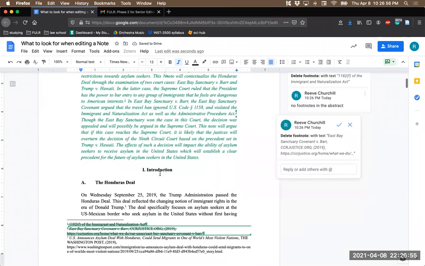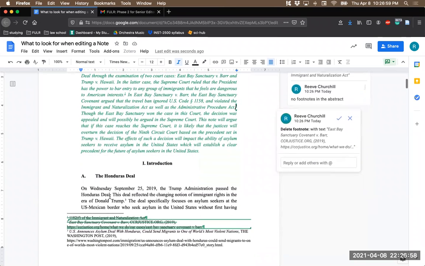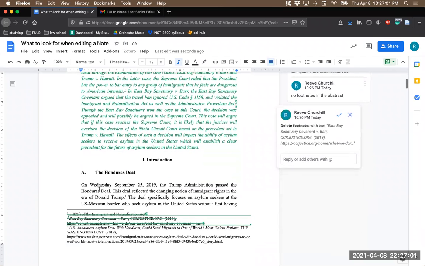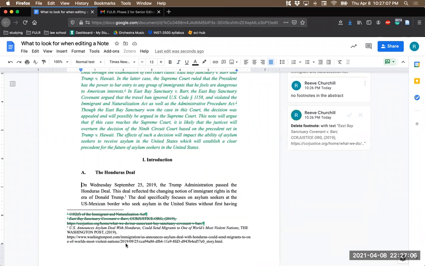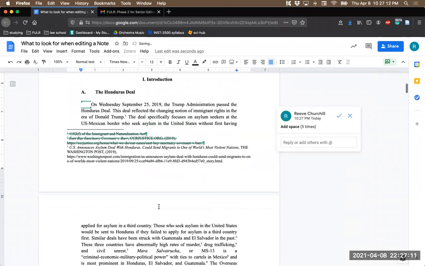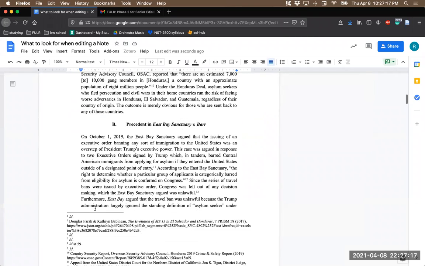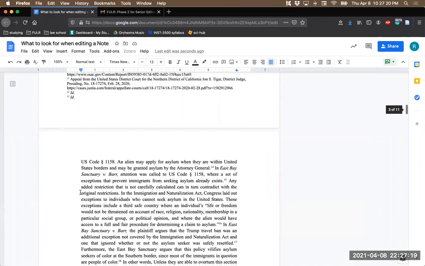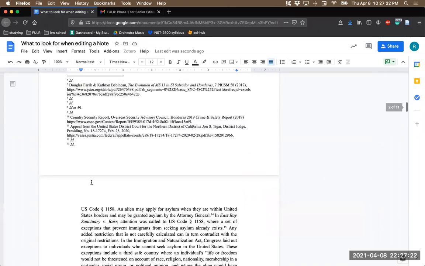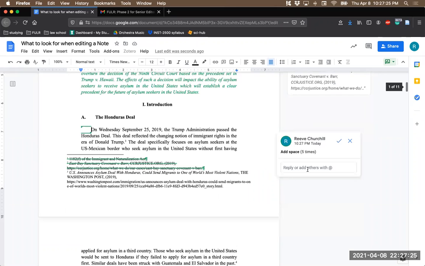And then I'll go through the introduction and read through that. Right here, I can notice immediately that there's no indentation. So I'll go through and add 5 spaces, 1, 2, 3, 4, 5, and then check to see if it's been properly indented for the rest of the note. Seeing that it hasn't here, it hasn't here, hasn't here, I'm going to assume that this is a mistake that's been made repeatedly. I'm just going to indent the first line of each paragraph. Apply.